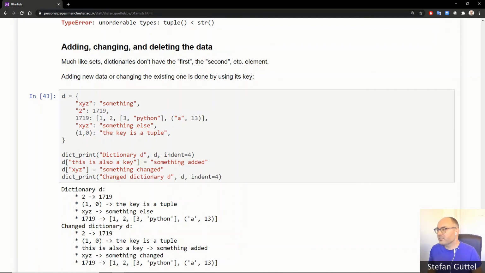Adding and deleting data is also straightforward. Let's go back to our dictionary D. If I want to add a certain key to my dictionary, I just define it like so. So I can just say d square bracket, and then I list a new key and I assign a new value using the assignment operator. So this would add a new key to our dictionary. If I wanted to change an element in my dictionary, I can do this again with an assignment. If the key already exists in my dictionary, which is the case here, then the corresponding value will be changed.